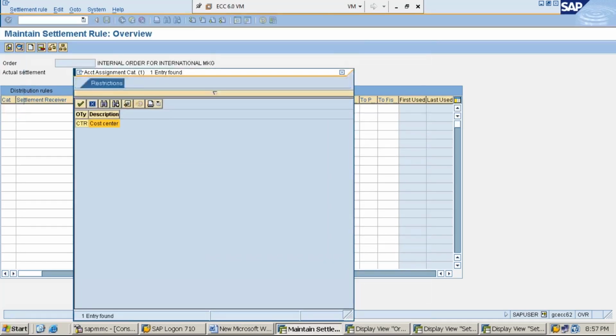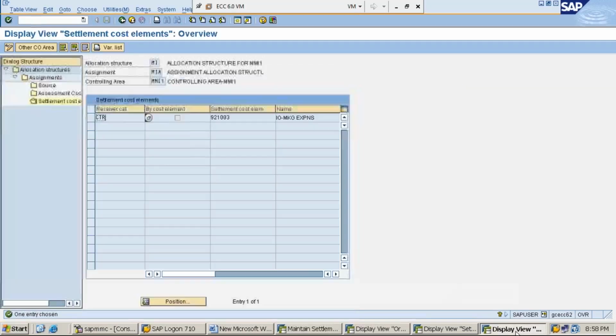Click on this drop down button. See, the system is showing only one receiver category, cost center. Why is it showing only cost center? Why is it not showing other controlling objects like internal orders or fixed asset or GL account? The reason is that under settlement, under assignment, under allocation structure, we have defined receiver category as cost center. We have given only one category as receiver category, correct?